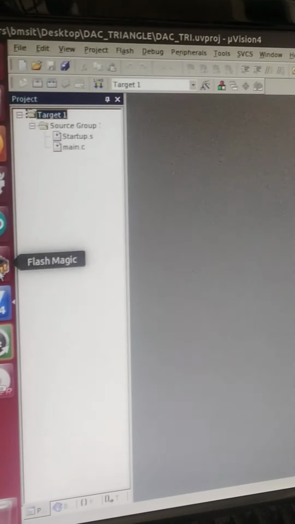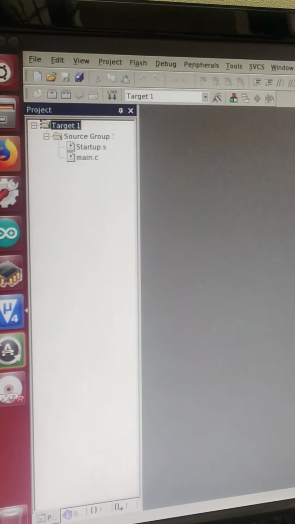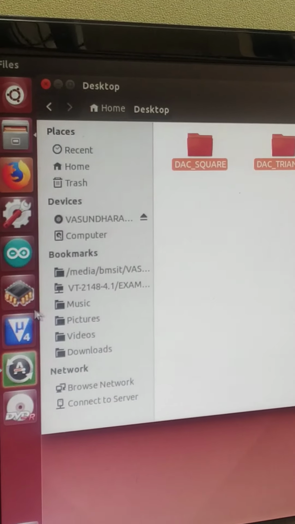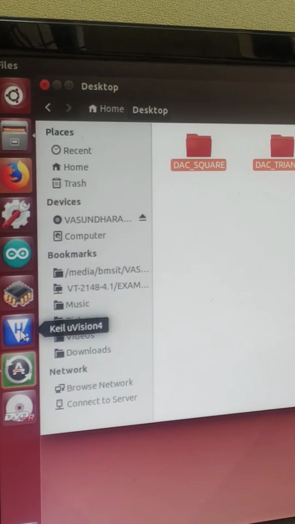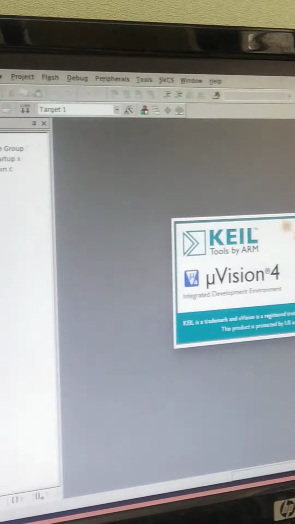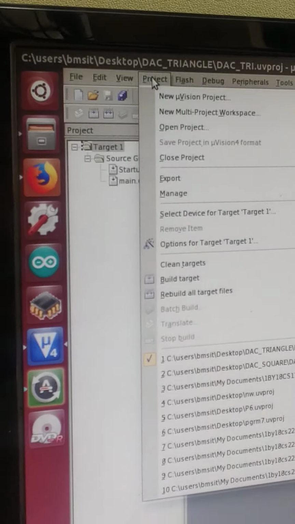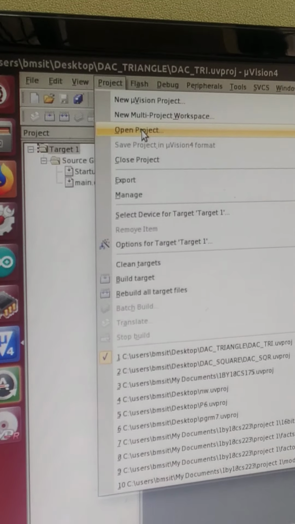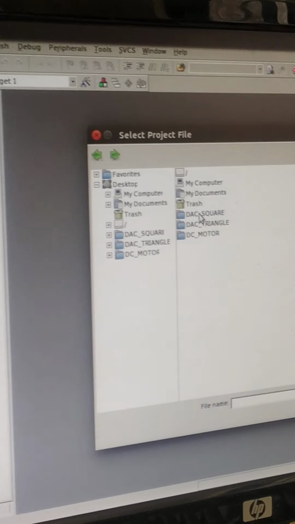Now Anand has explained the program, so how to execute the project. First open the Keil uVision software. I'm just opening the Keil software. Then you go to Project, then go for Open Project. I am executing the square wave.